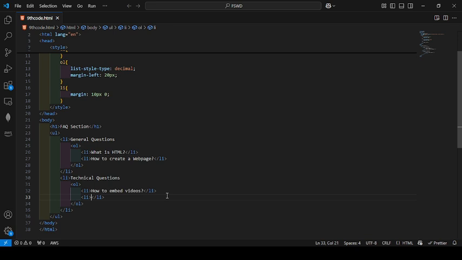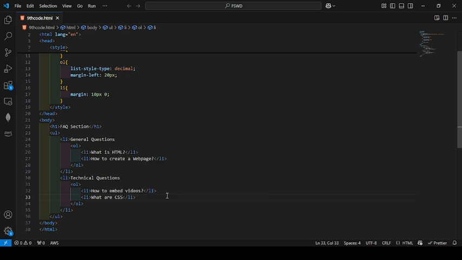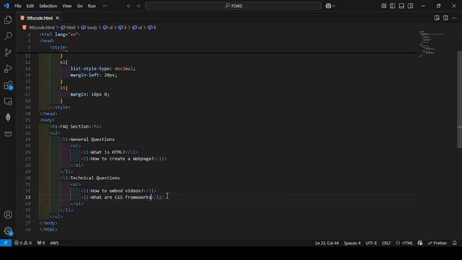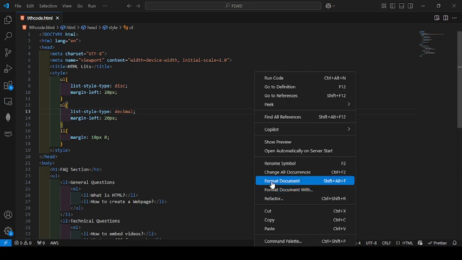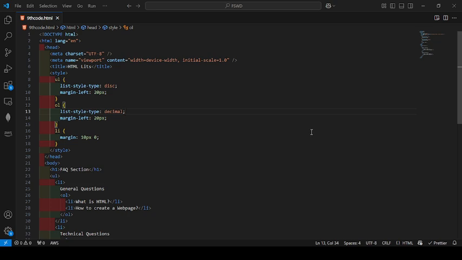What are CSS frameworks? Then OL list, UL. Close it here. Then right click, format the document. Document is formatted. Now click on show preview on the left side of your VS Code screen.